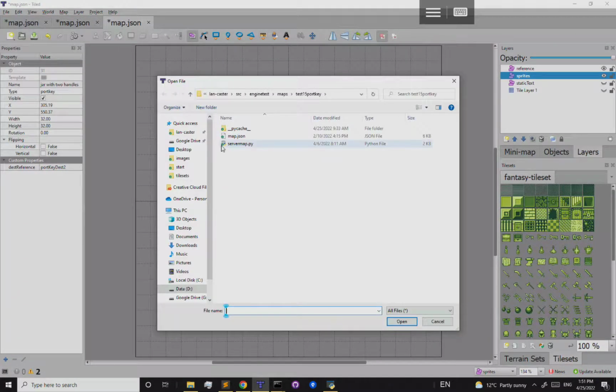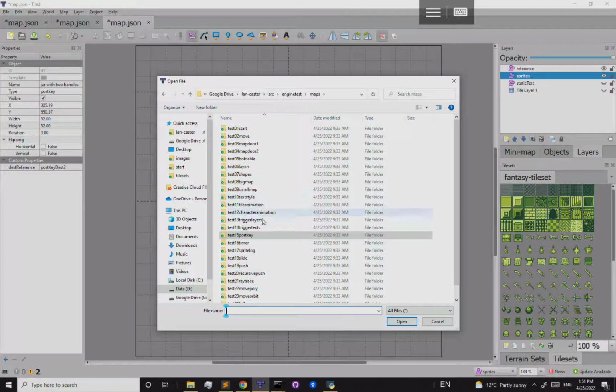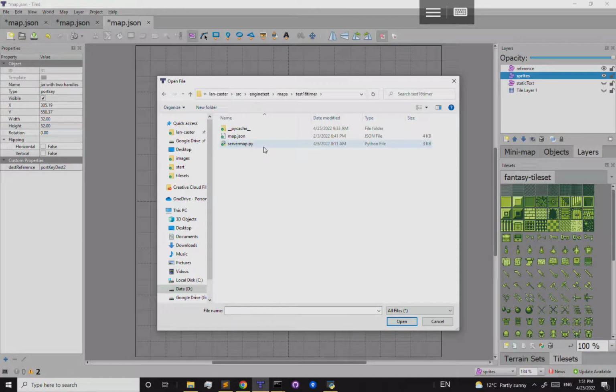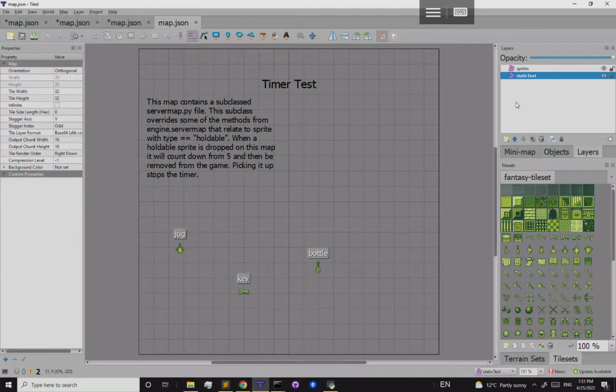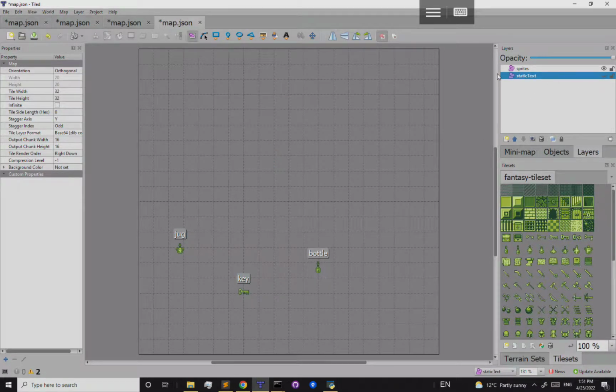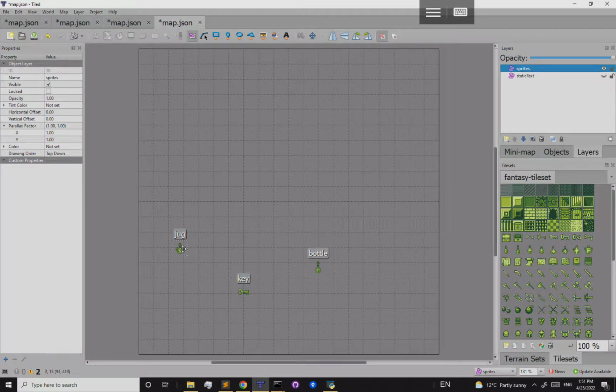Let me open it up. So maps. This is the timer map. Again, I'll get rid of the static text. All this is a sprite layer, and on that sprite layer are 3 tile objects that have type holdable. Now they also have names. The only reason they have names is when you pick them up, it'll say action, pickup, jug, pickup, key, pickup. So that's just part of the holdable mechanic.